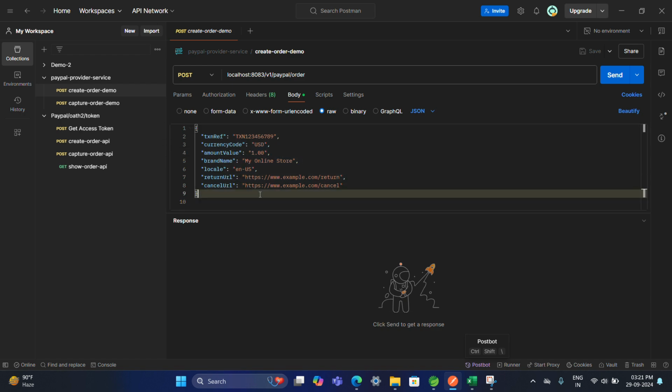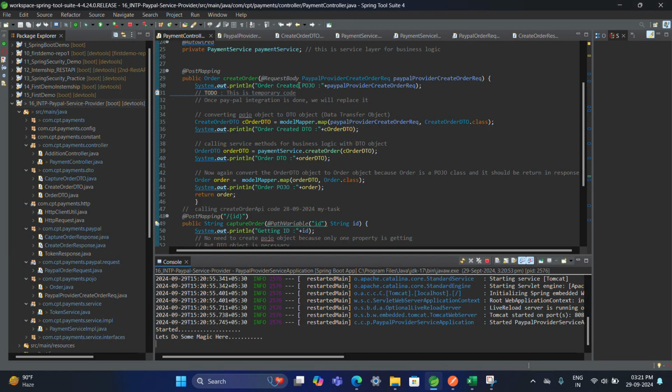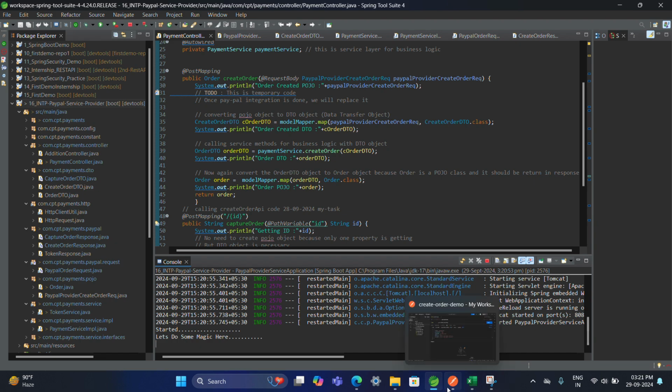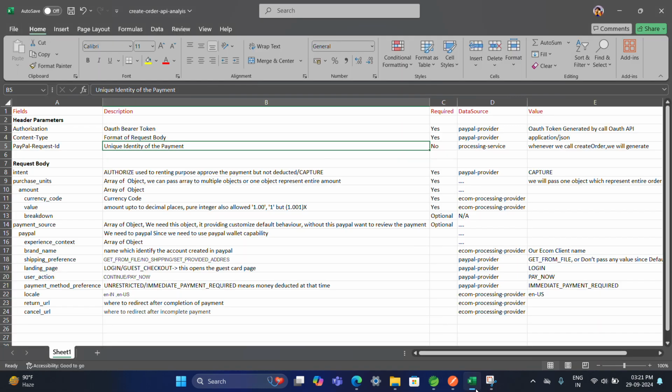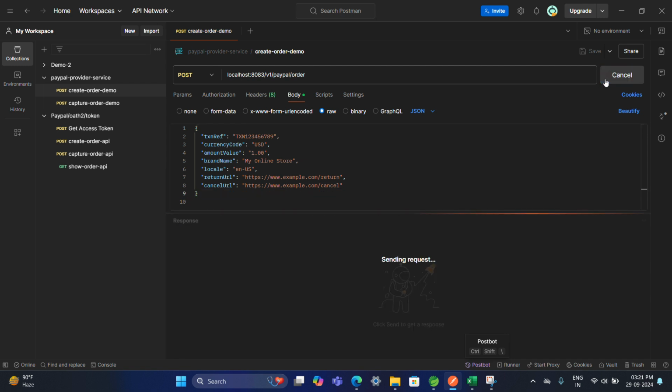Because I have already hard coded the create order request object earlier, it's just a dummy part. So don't be confused, it has nothing to do with it. Okay, let's call this and let's get the response.